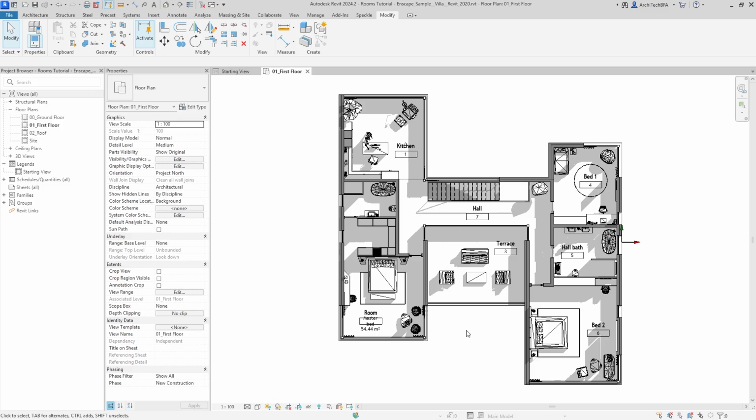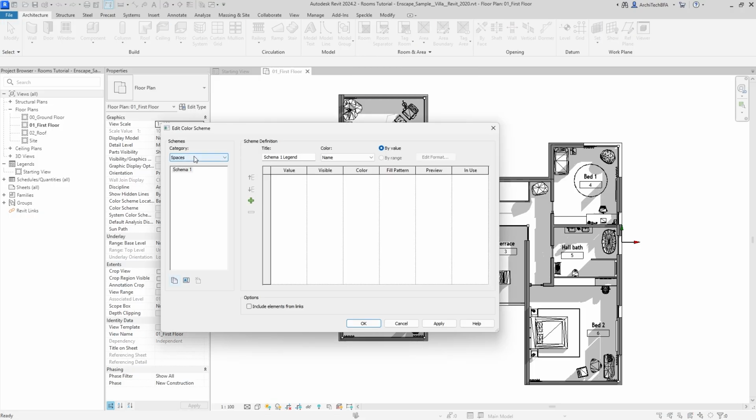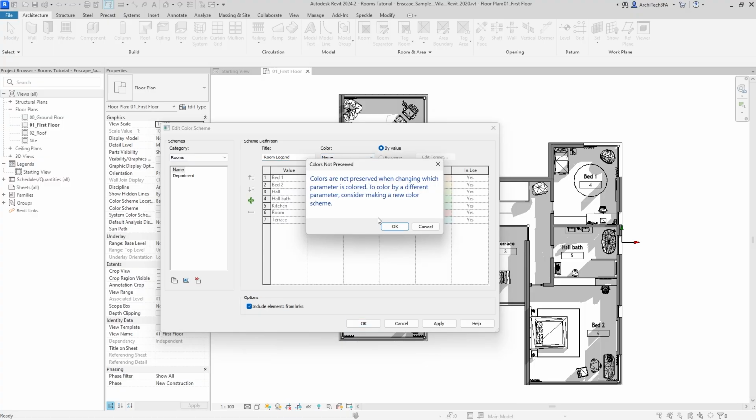So now, how do we add some color to this? How do we make this so it looks like an actual legend? So first, we're going to go back to the architecture tab, go back to room and area, and there's a hidden drop down. I know, why would they hide that from you? But we can hit color schemes, and the category we want to make the scheme is a room, and we want it filtered by name. The title's fine. I like room legend. It seems pretty accurate. We're making a room legend. And we are going to filter this by name.